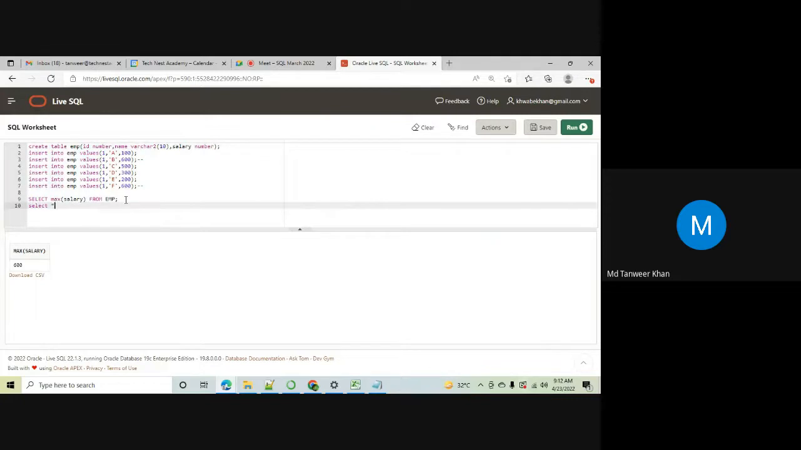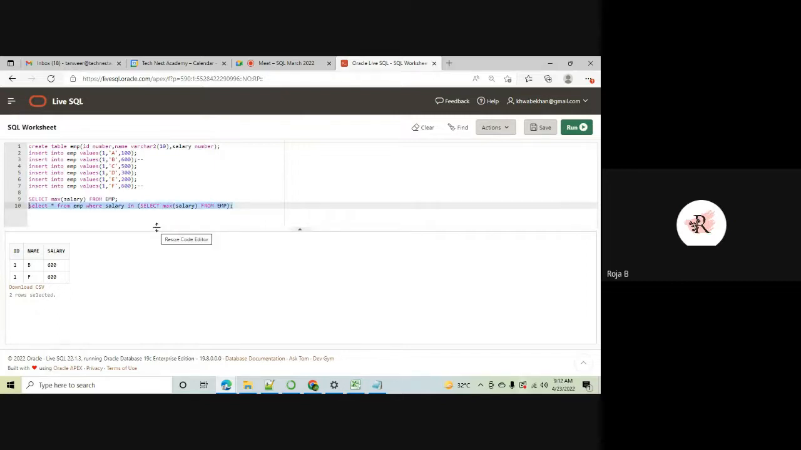So you can write like this: select star from employee where salary in, and give this in a query. Okay, execute this. So now you got the output that names B and F are earning this salary, 600. Is this query clear? Any question? Clear, right? Perfect.